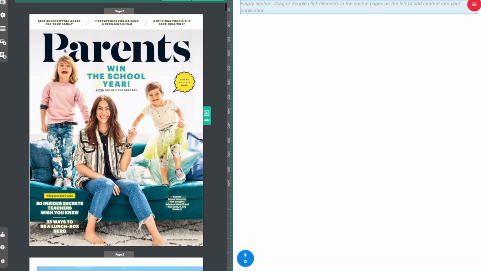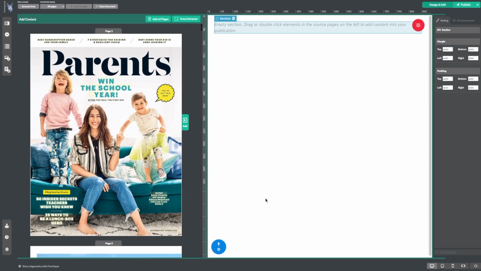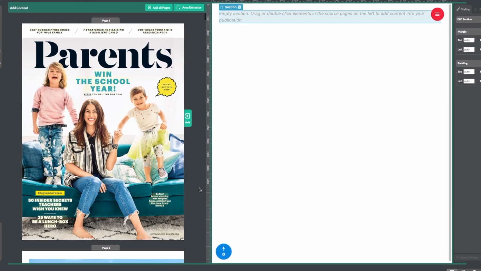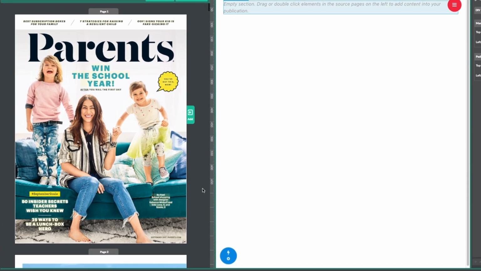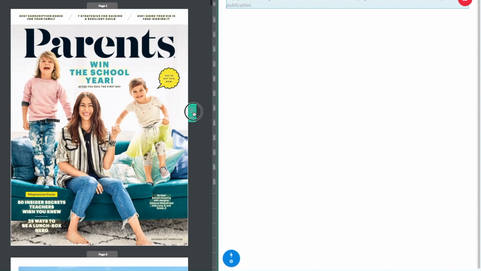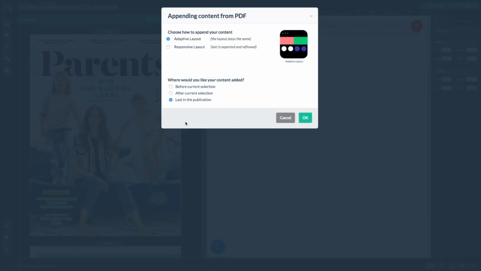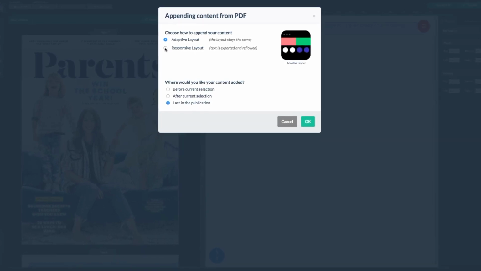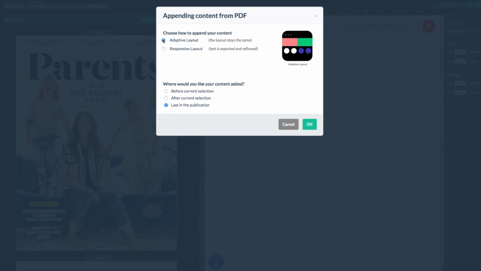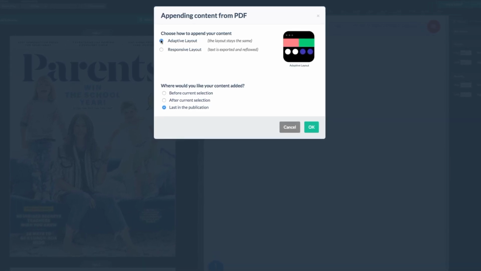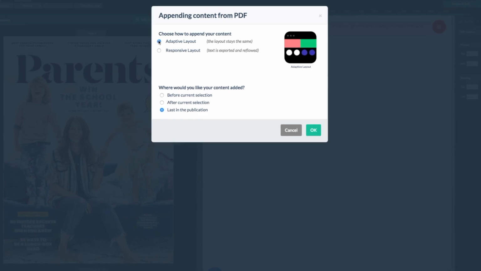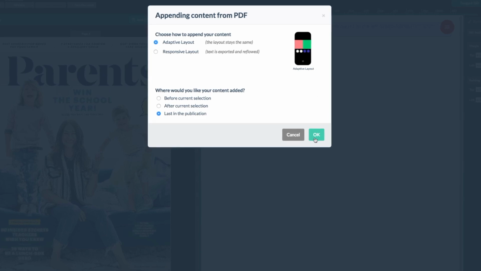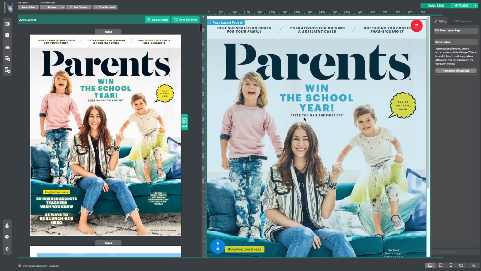You will see your magazine PDF on the left, and an area to add your pages on the right. Most magazine publications begin with a cover page that we do not want to alter. To add this page to the left-hand side as is, select the Add button. A pop-up window will appear giving you several options, including responsive layout, which will break down the page into reflowable text, and adaptive layout. This will ensure that the cover size adjusts to the device it's being viewed on, but that the format and layout remain the same. This is what we want to have selected. Now select OK. There it is!